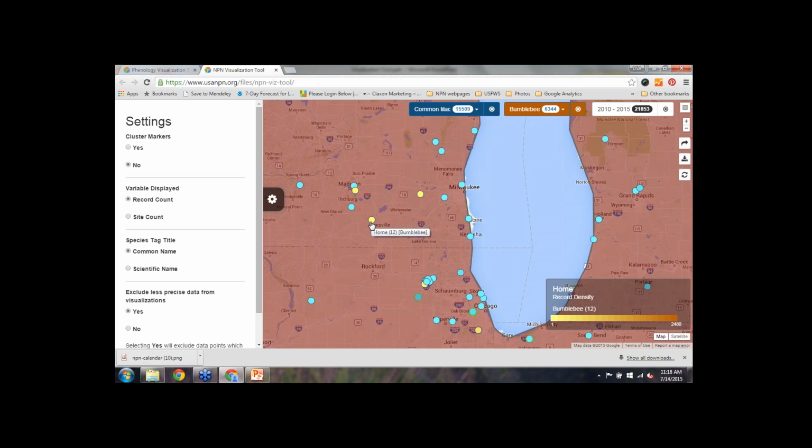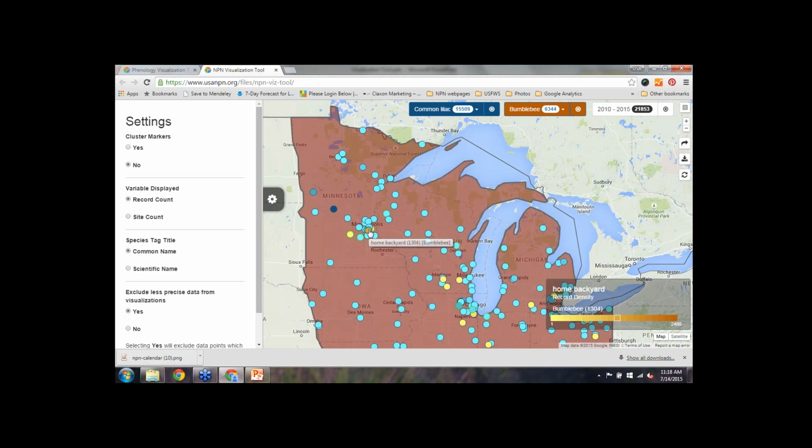If I mouse over one of these bubbles, you can see this legend pops up in the lower right-hand corner. And what that shows you is the relative density of observations at that site as compared to the other sites that are currently being graphed. So you can see there's 12 bumblebee observations at this site. So compared to the max for all the locations that we're looking at, it's not too many. But if I come over here and look at this station, I'm trying to find a good one that's got a lot of data at it. This one in Minneapolis has 1,300 bumblebee observations.